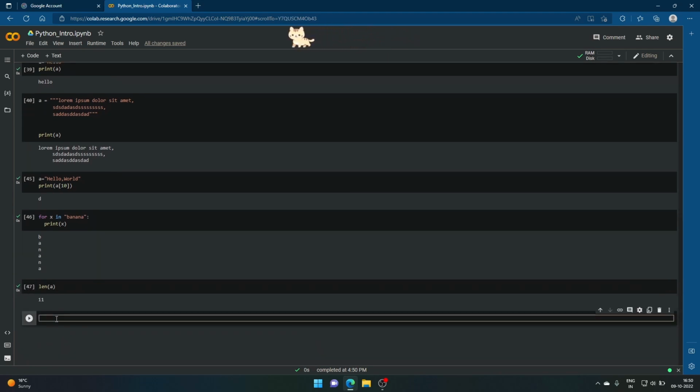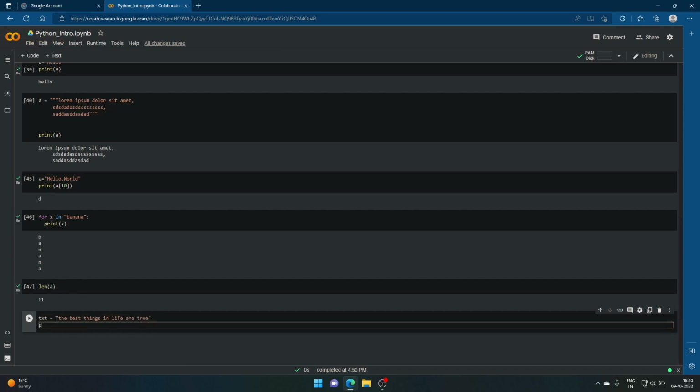Just give a text is equal to "the best things in life are free." That's not very true, but we're going to use that here as a sentence.